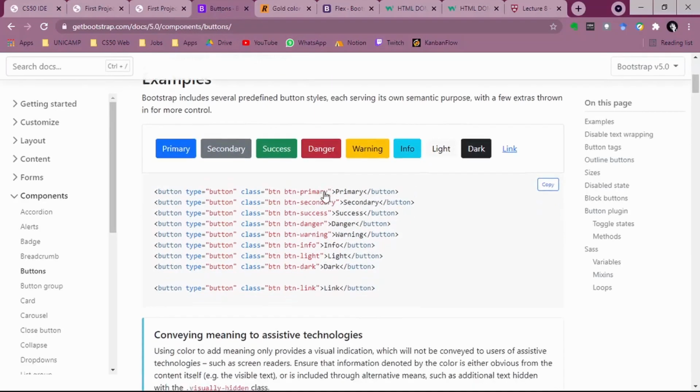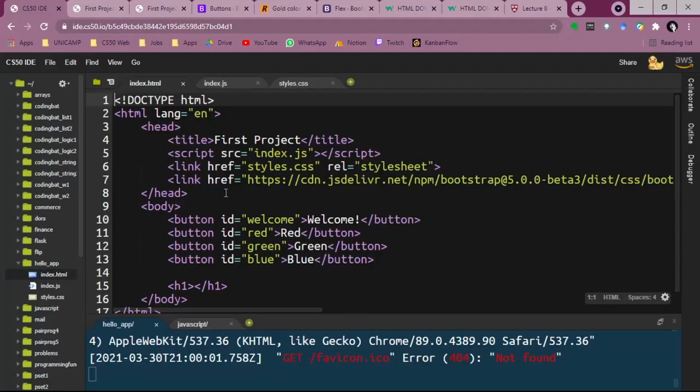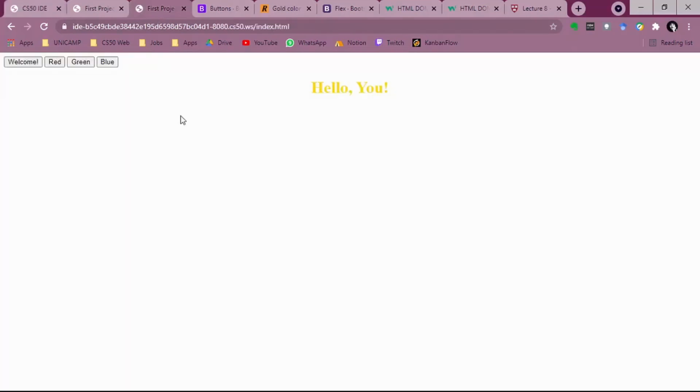So let's check, we're going to use this danger. So let's check the danger. We keep here, so danger. And we're going to grab this class here, class btn-danger. So you're going to copy this and paste it inside of your button tag. And if you check, it's appearing here, the button in red, okay? It's a really nice tool to use.